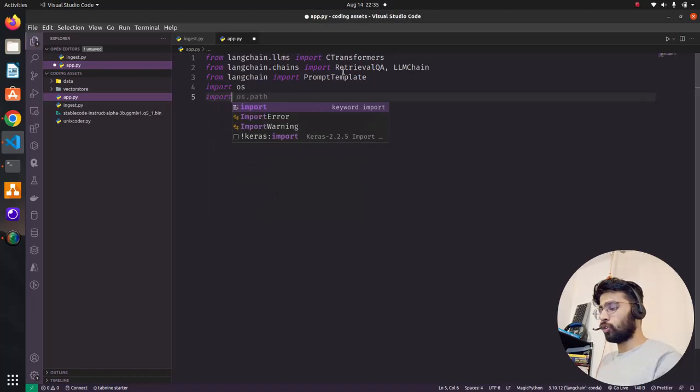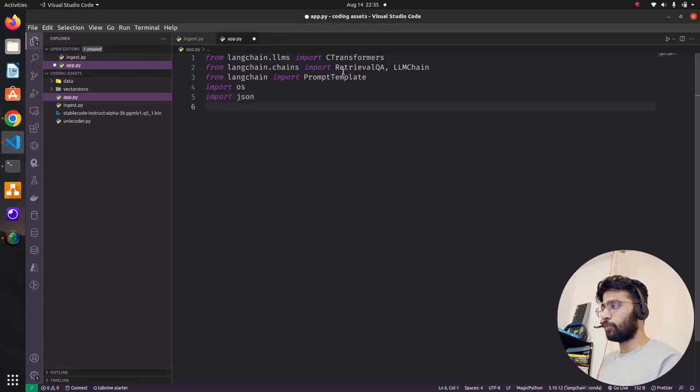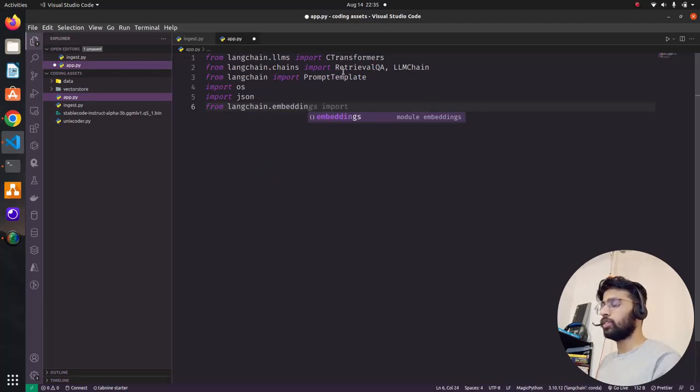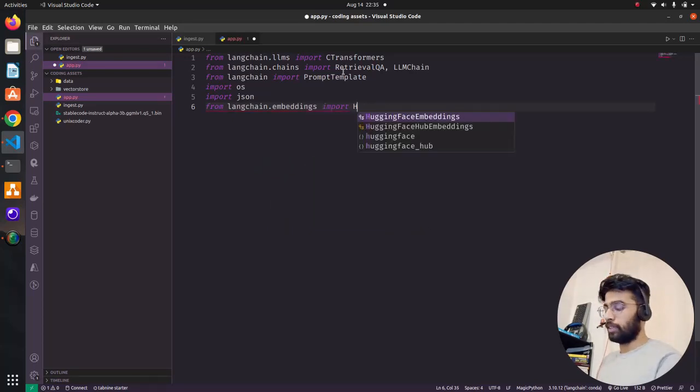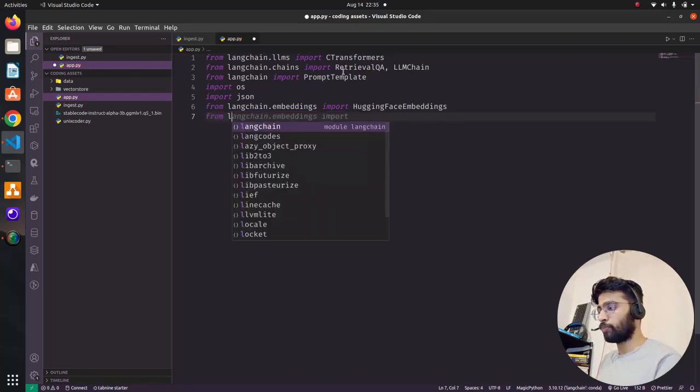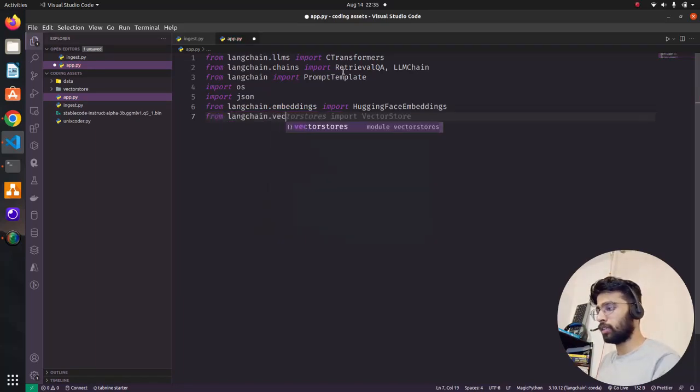And then we need json for FastAPI. So let me just also use that. I need from embeddings also, HuggingFaceEmbeddings, right? HuggingFaceEmbeddings, and then FAISS as a vector store. So from langchain.vectorstores import FAISS.